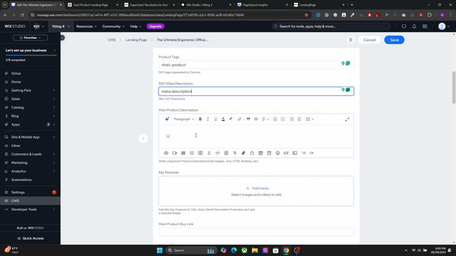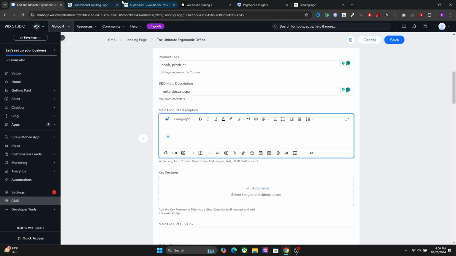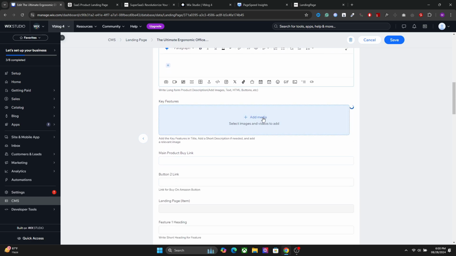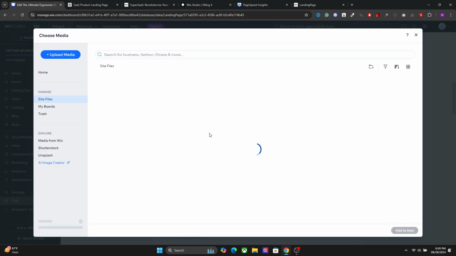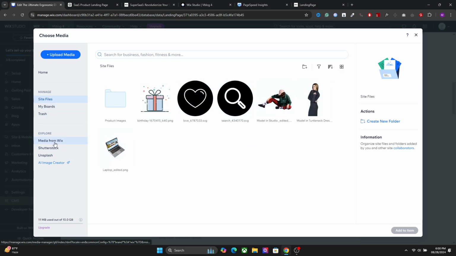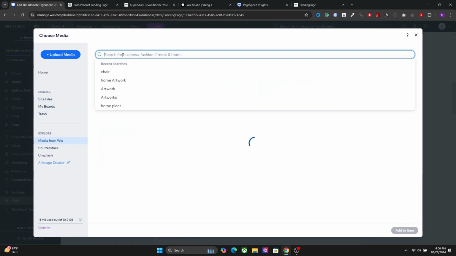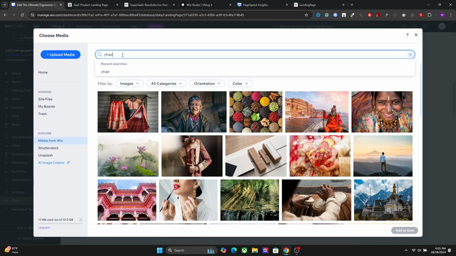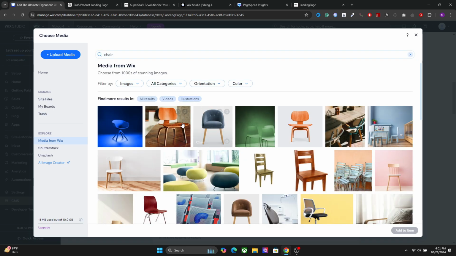All right, after this, we have the main product description, which is at the very end of the page, okay? So add as much information as you can in this section, okay? The text information you can add right here. The key feature is where you will add the images of your product as well as the features, okay? So for example, I can add the image right here. Let's select multiple images.